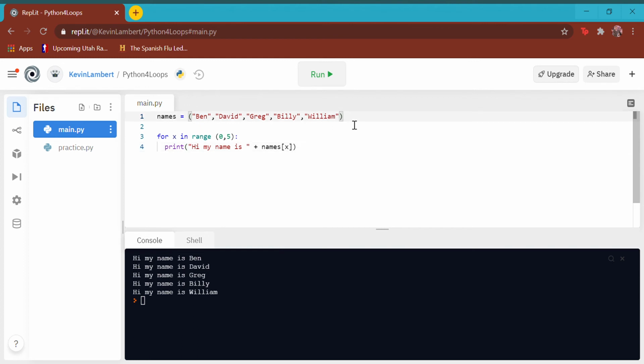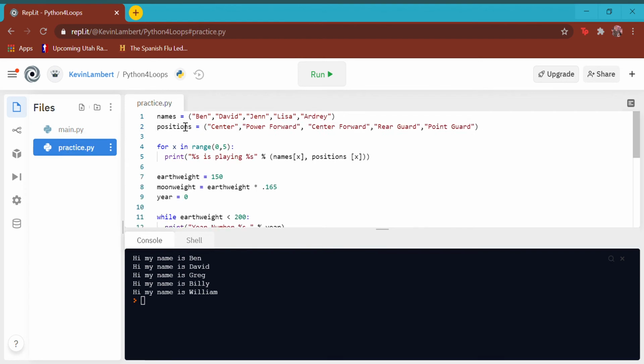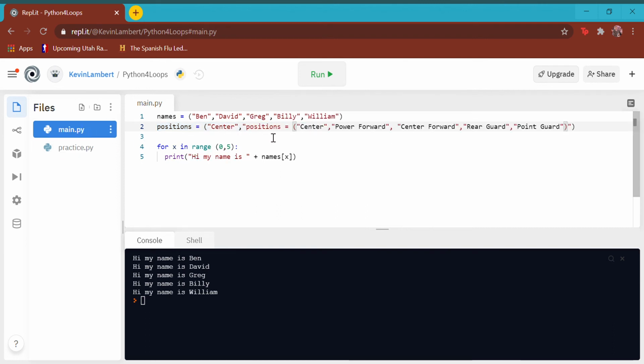So the assignment was to have a loop that assigns each one of these to a position in basketball. So I'm going to create another variable that says positions, and we're going to type the standard basketball positions in there. And here's where I do have to cheat because I forgot what they are. Center, power forward, center forward. I'm just going to copy this over. There you go. And then you can pause this and make sure you get it right. So that's how it should look right there, line two. So we have names and we have positions.